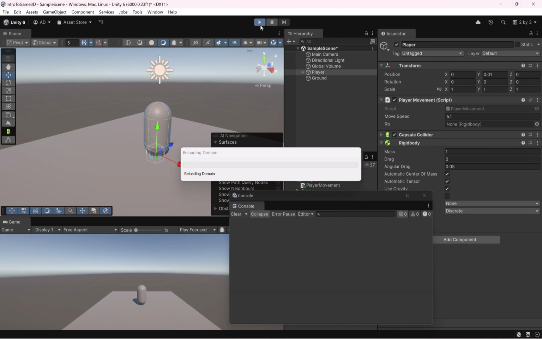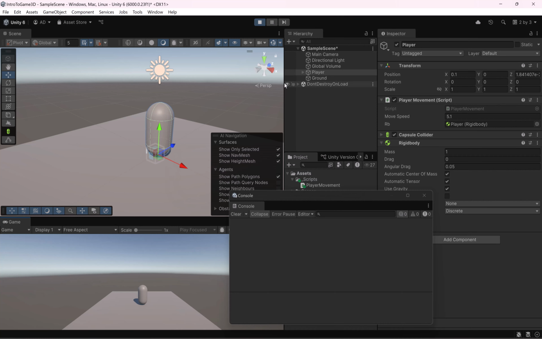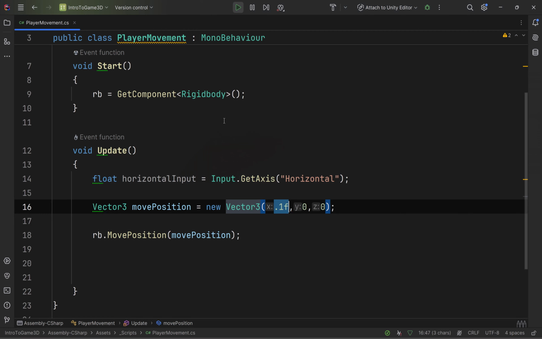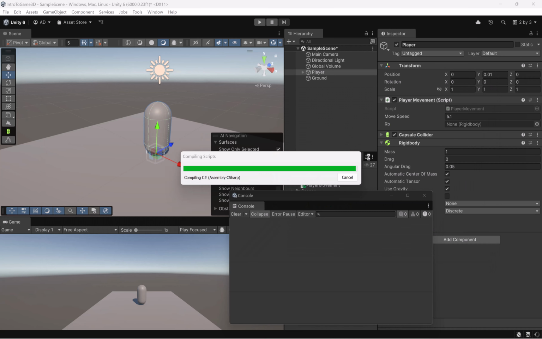And let's just press play. So now you can see my character moved over just a little bit, right? It moved the position. So let's say we want it to move 1. So let's go ahead and change this instead of 0.1 to just 1f. And our character should just jump. Let's see our character doing that.